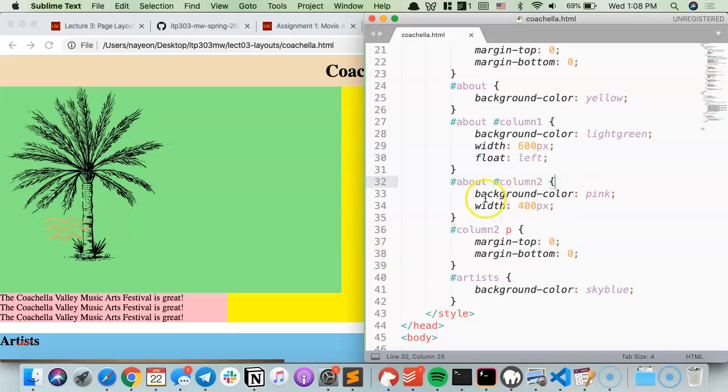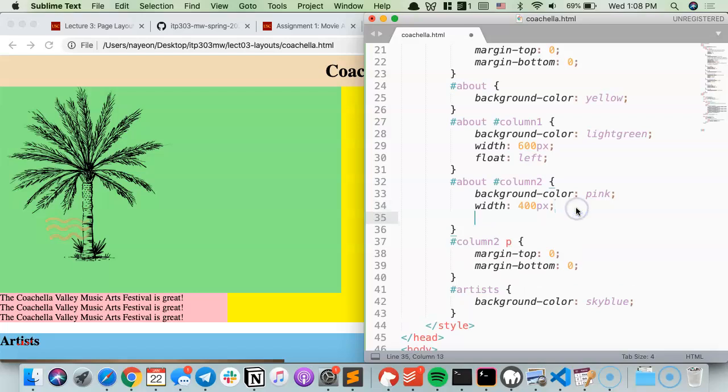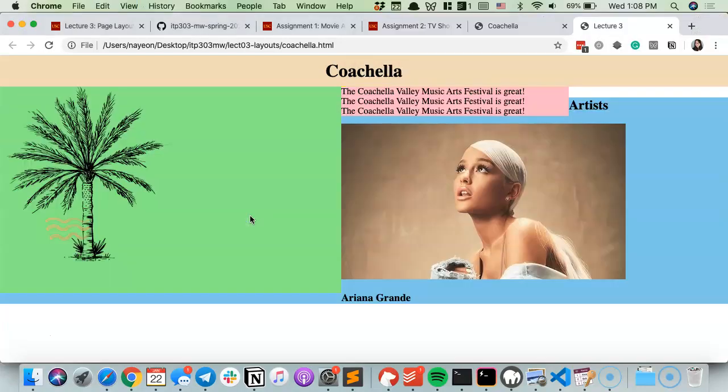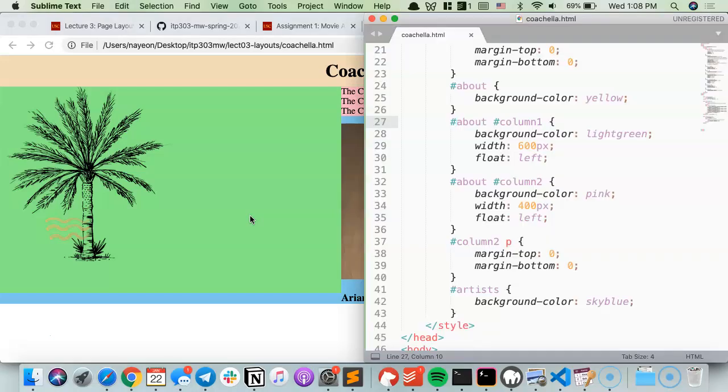The next thing I have to do is the pink one. I also need to float this one to the left, because what I want to say is, hey, my pink div, go to the left as far as possible in the same row as the one before it. If I save this and refresh, magic, and kind of weird stuff and magic at the same time. I floated both column 1 and column 2, and they are next to each other. Both of them are going to the left as much as possible.